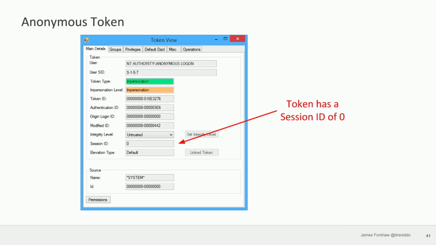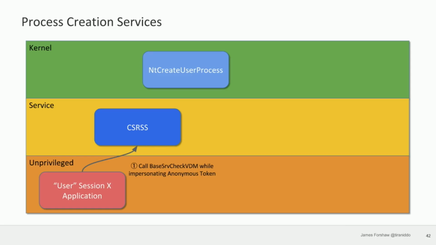But crucially, what it does have is its session ID set to 0. And that is interesting, because if I can create a process in session 0, maybe I can do something more interesting. So what happens is basically this. Our user in session X calls BaseSrvCheckVDM. That calls into CSRSS, and we do this while impersonating the anonymous token. There's basically no security stopping you from doing this. You can impersonate the anonymous token, it goes to CSRSS, and CSRSS goes, cool, I'll use the anonymous token as my primary token.